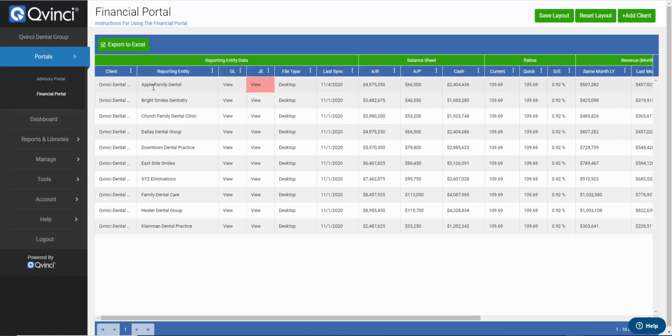And how hard would it be to get a landscape view across all your files in a standardized way, including ratios? How hard would it be to do that manually? Well, it'd be undoable. And Qvinci makes this very easy.